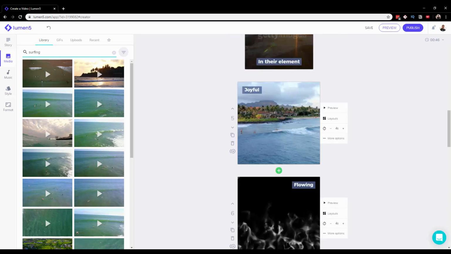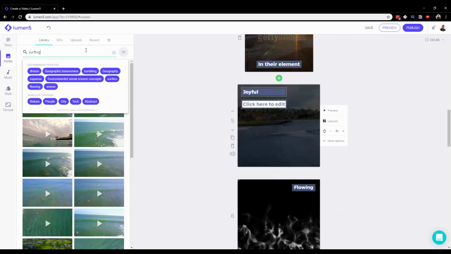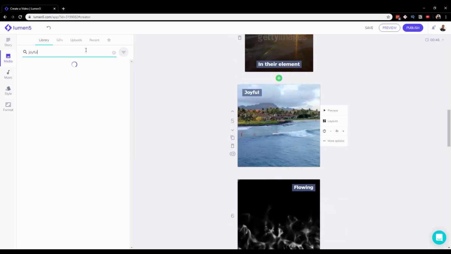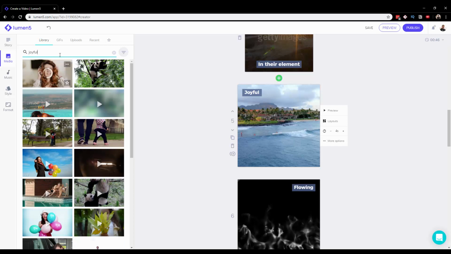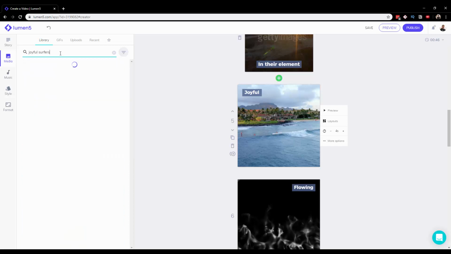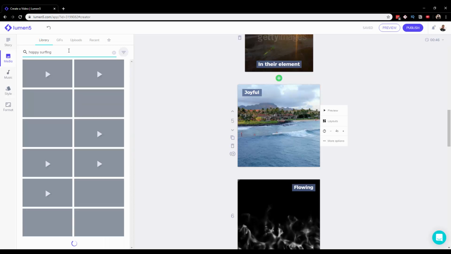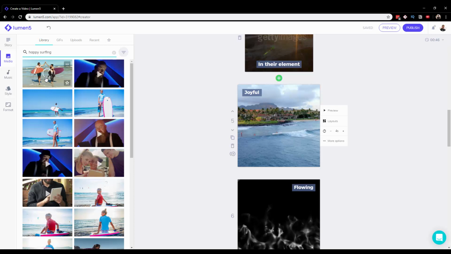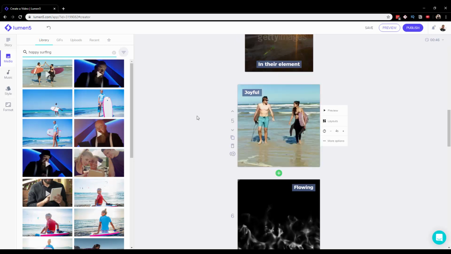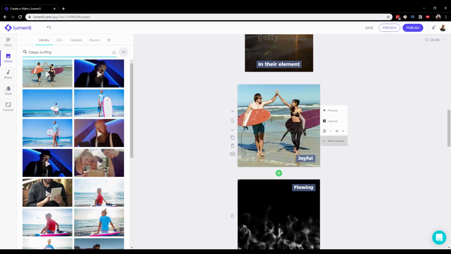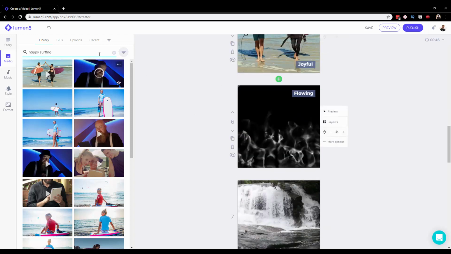Let's say I want a joyful, so I go here, I search up joyful. Actually, joyful surfers. Let's do that. Joyful surfers, happy surfers, happy surfing. Sometimes you have to try a couple of different keywords. So, for example, okay, this is good. A couple high-fiving, beautiful, joyful, flowing. I could also do that, but you see the process.